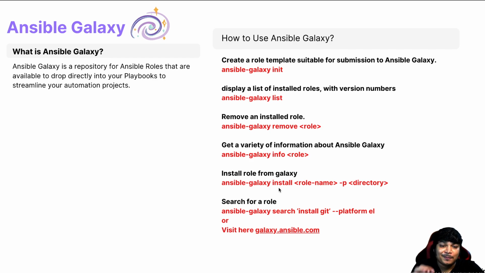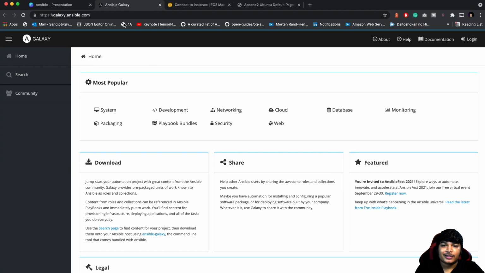And there is actually a better way. You can simply go to the site, click on this particular link, and it will redirect you to the Ansible Galaxy site. So let's do it. Here you can see galaxy.ansible.com, where you will find all the roles, all the free code that you can directly utilize in your project.